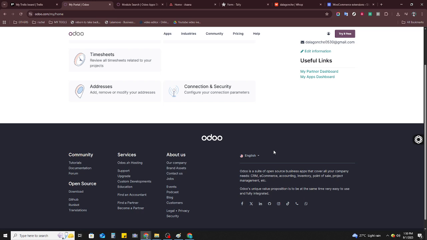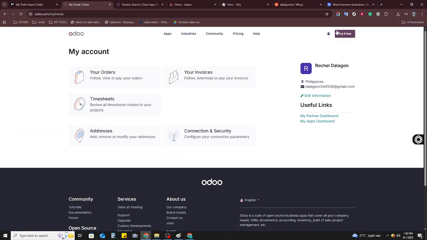This typically looks something like yourcompany.odoo.com. Once you're there, log in using your Odoo credentials. If you've logged in before, this should be a familiar process. Now that you're logged in, we're ready to dive into the accounting or invoicing module.